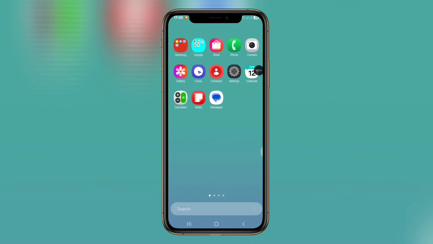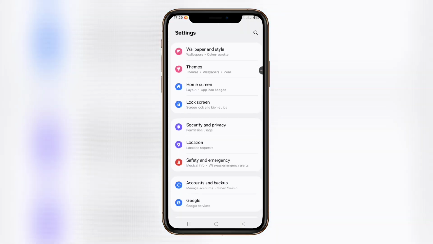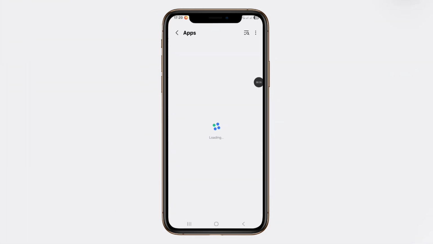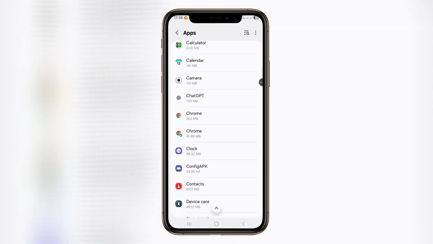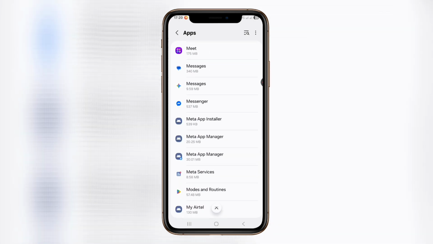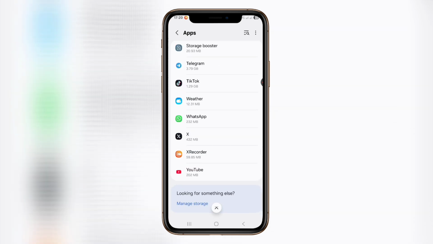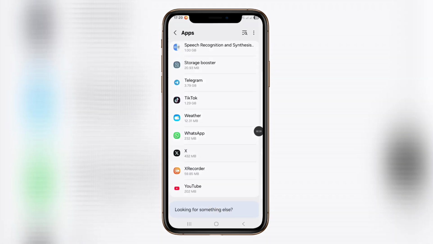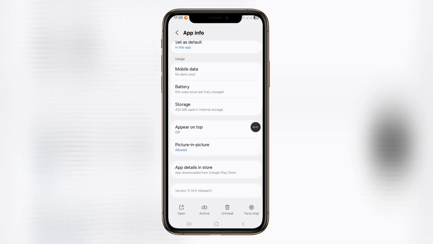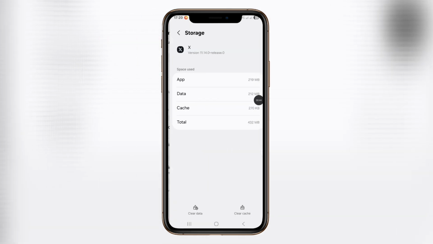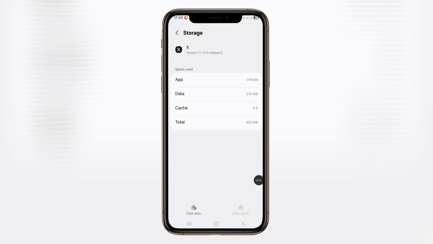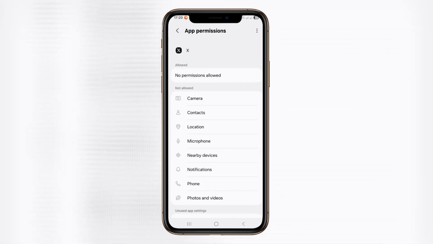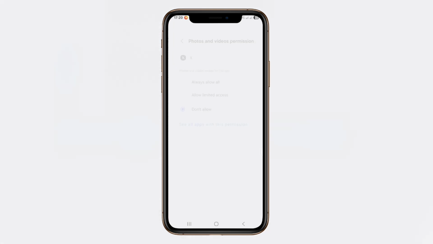Open your phone's settings, then scroll down and tap on Apps. Scroll down, click on the X or Twitter app, and tap on Storage. Tap on Clear cache. Now click on Permissions and allow all permissions for this app.